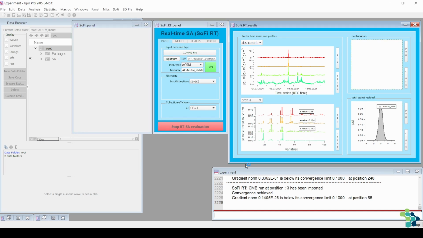Now we'll just let it run for some time until we have a decent amount of data, and then I will describe in more detail a few more parameters under the results.